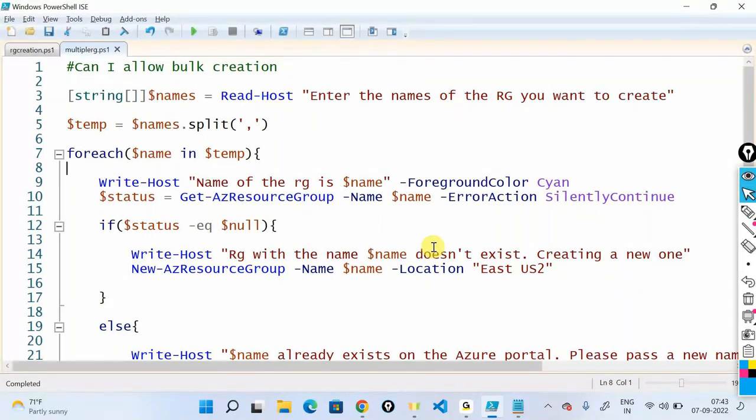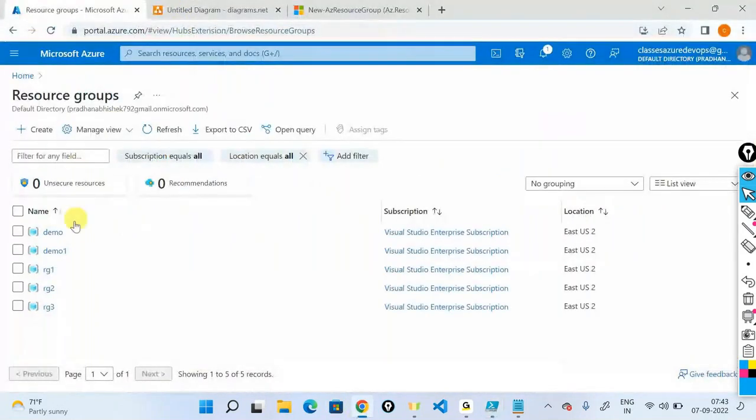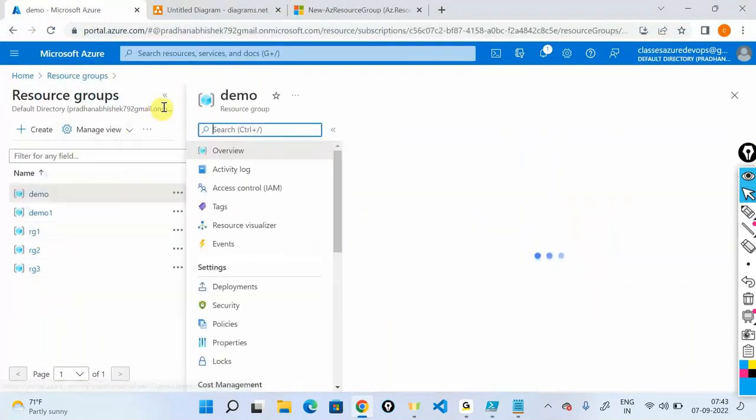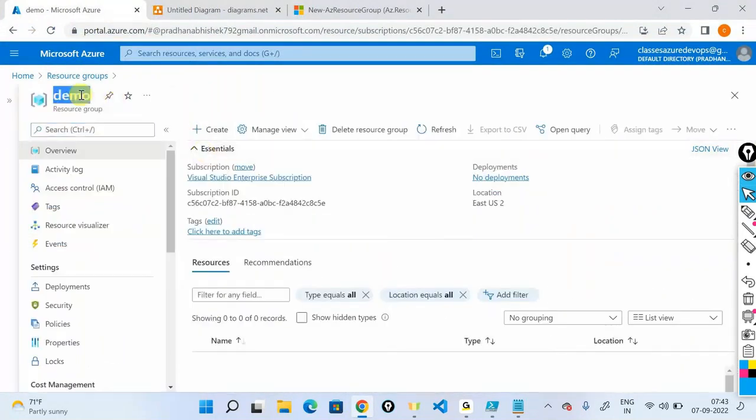Yes, any more questions here? Okay, so I have a resource group right now called demo. In this resource group, I want to create a storage account. I want to create a storage account out here via a PowerShell script, not directly, but via the PowerShell script. So again, what do you think will be the command to create a new storage account?